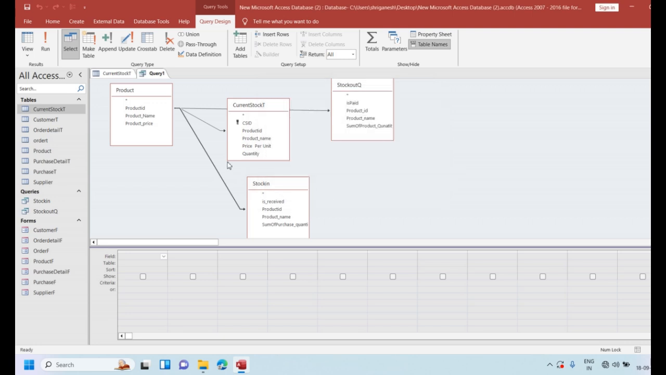To create the query, we click on the product table, and I want to display all the fields of the product table, that is ID, name and price. The second table I need is my current stock table. I want the quantity field here, so I mention the quantity field and save it in a field or expression named current.